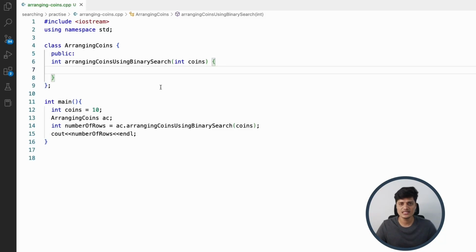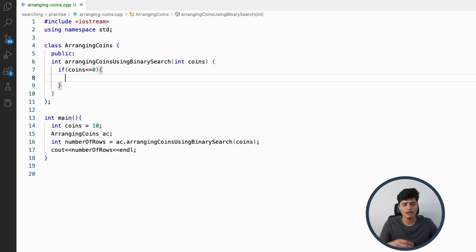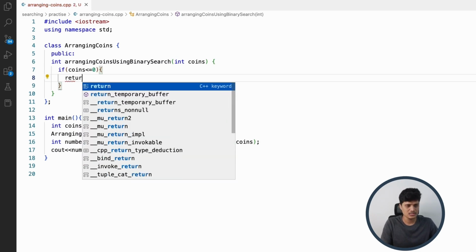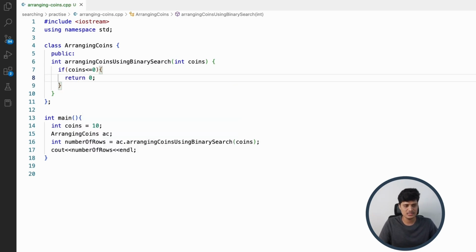Now let's quickly write the C++ logic for the arranging coins problem that we are discussing. Here I have defined the function declaration, right? As part of the first step, if the total number of coins that I have got is less than or equal to 0, then the number of steps that we can arrange with those coins will be 0 itself. So I'm simply going to return 0.